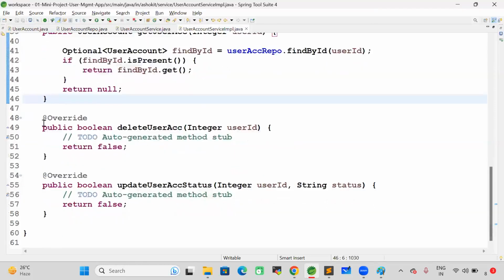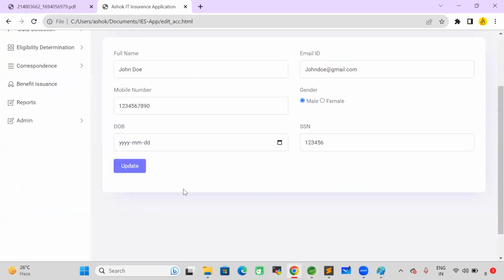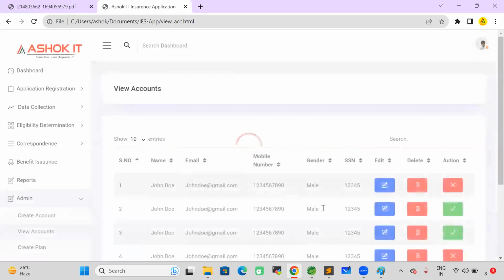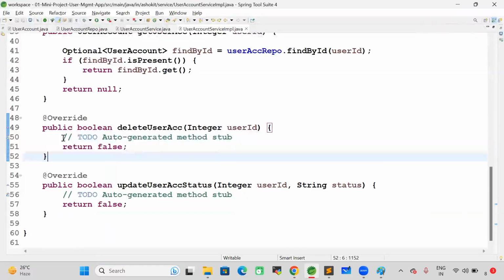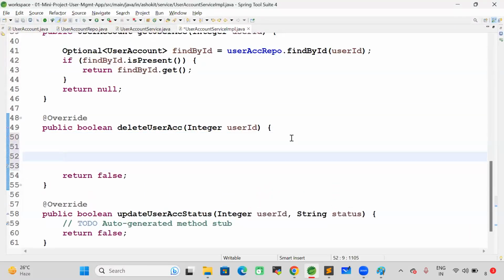Then next one, delete user account. We need to delete the record. That is a hard delete. Permanently, we need to delete the record from the database table. Go to view accounts. When you click on the delete functionality, that record should be permanently deleted in the database table. To delete the record permanently, we are already getting the user ID.